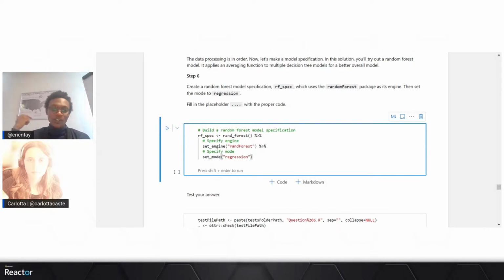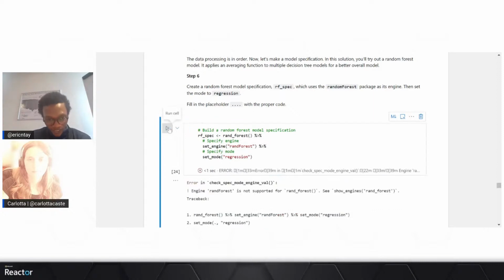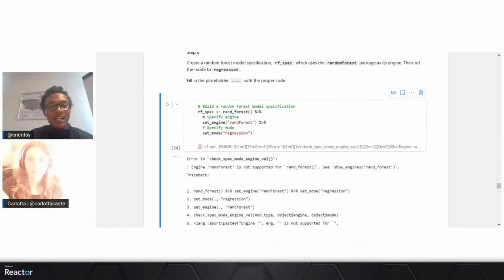We want a random forest. We'll be using the engine randomForest. There are multiple engines to fit a random forest. Some we will encounter during the course, and then we want the mode to be regression. So that's how we make a model specification.